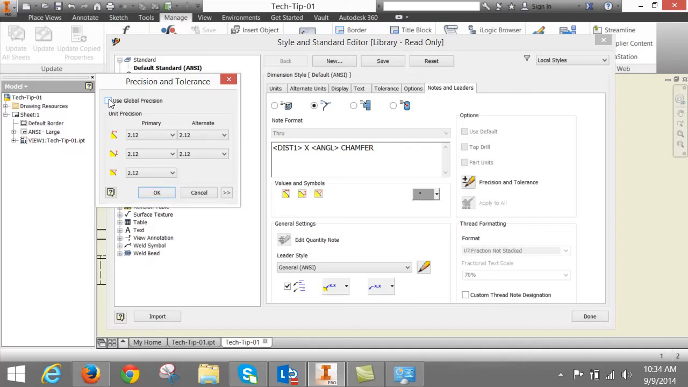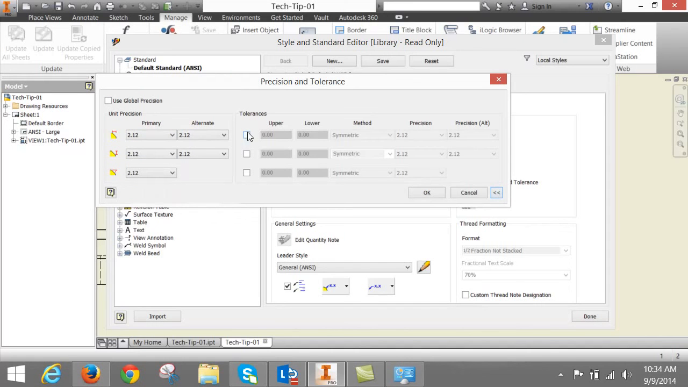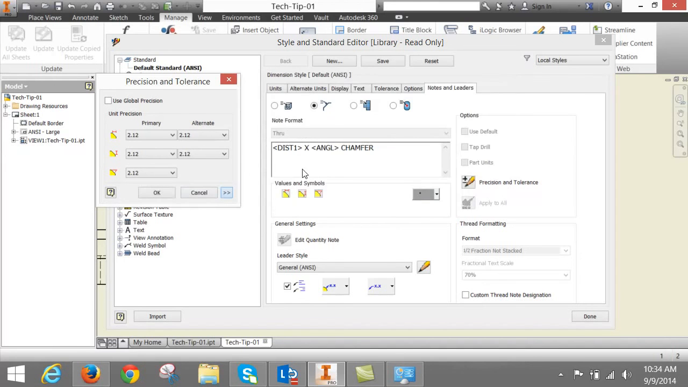Again, deselect the global precision, and that'll allow you to go in and select whatever precision you want to use for your primary or alternate dimensions. Same with tolerances. Select the boxes that you want to use for your primary, secondary, tertiary tolerances, and add in what you need. Very simple.